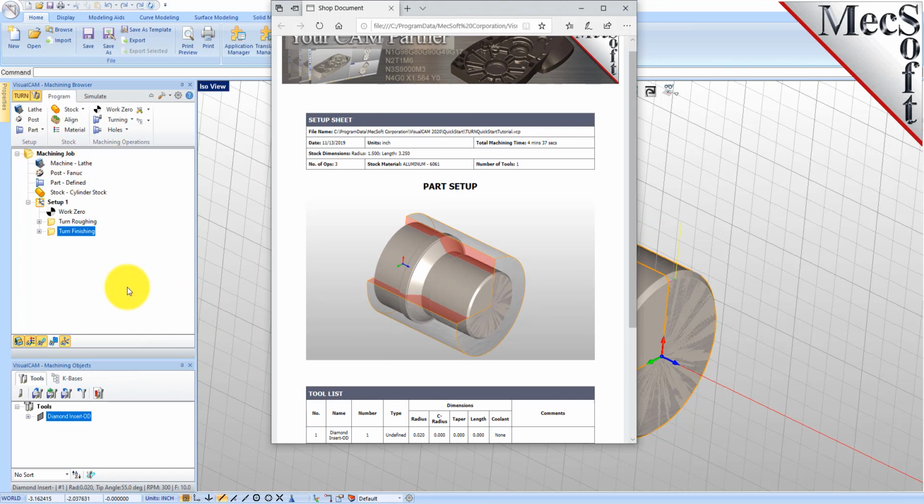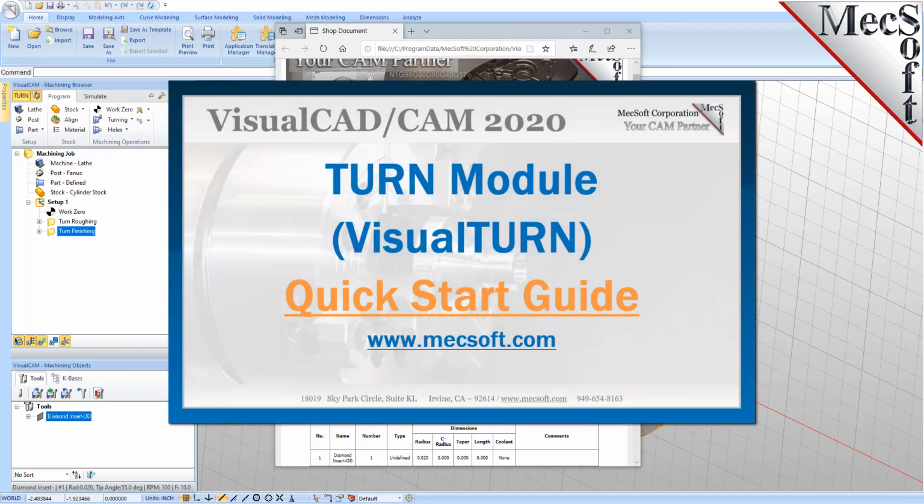This completes the Quick Start tutorial of the VisualCAD Turn module. For further assistance, you can visit the online help supplied with the program or visit www.mecsoft.com for additional tutorials. Thank you.